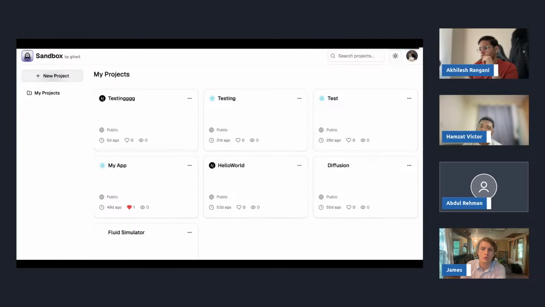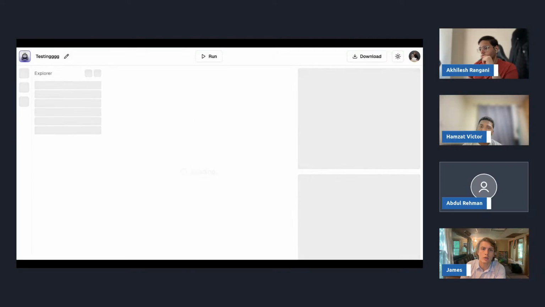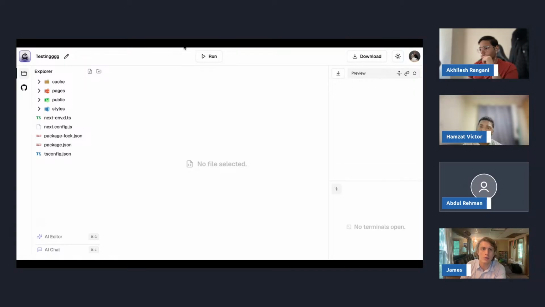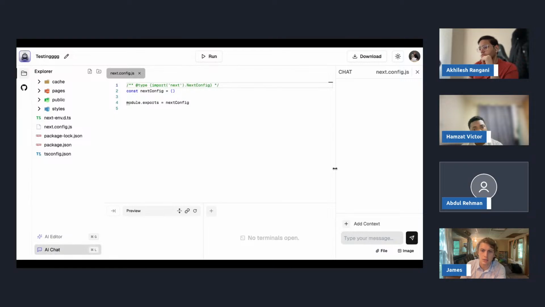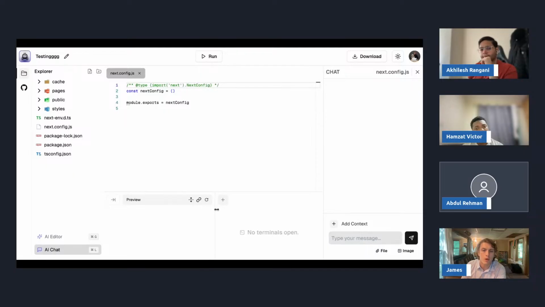So let's look. Okay, this is what we have now. You can see it. We have the editor, and then we have the terminals, and we have the preview, and then we have the AI chat. So we have these 5 different things. In time, there might be more. We might want to add more things.